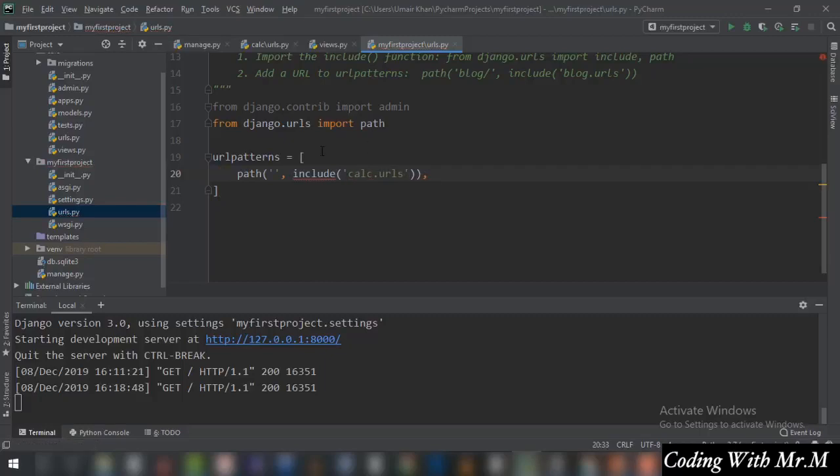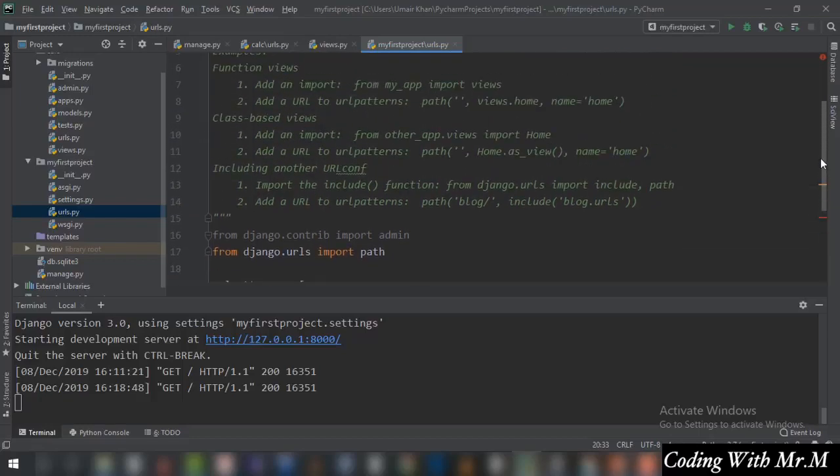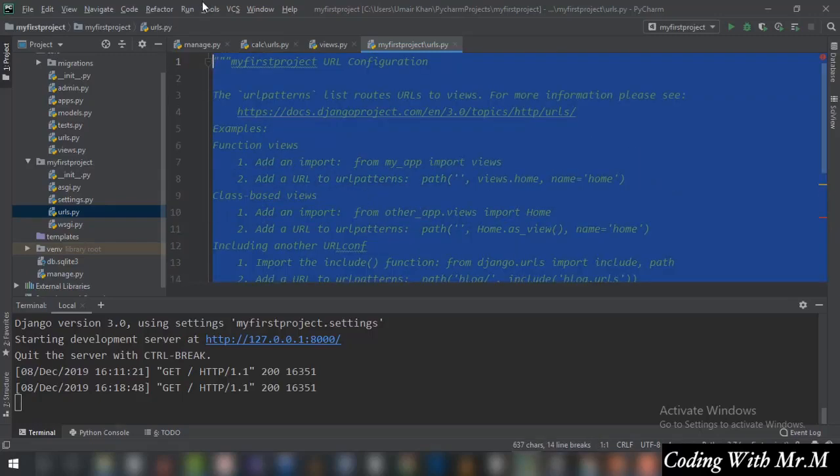Alright, so now calc.urls is basically a part of the urls.py of the project. So now it is going to run, but since you can see that we have a red line drawn right at this include, what we need to do is include this as well. So let me just remove this stuff from here first.